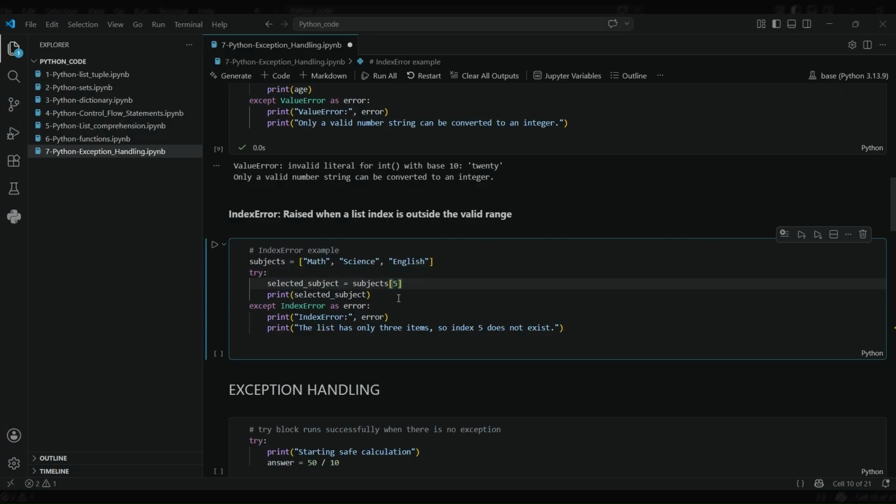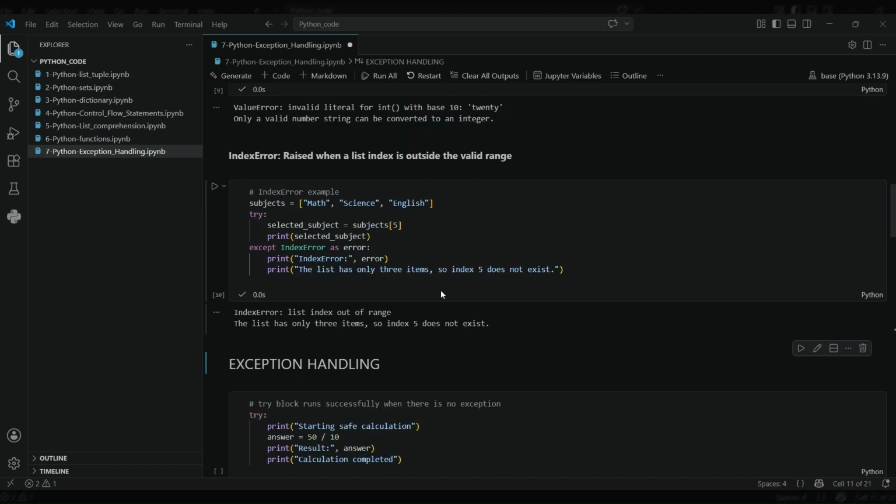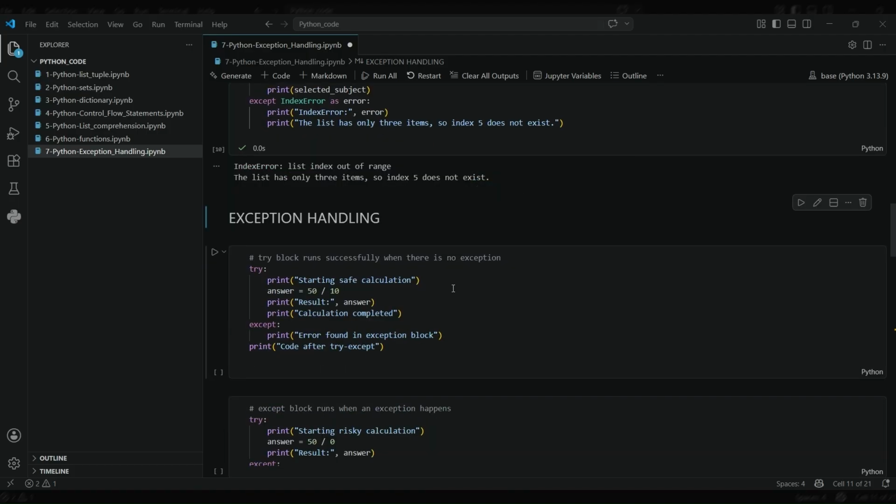Next is IndexError. The list has 3 items, but the code tries to access an index that is outside the list. Since that position does not exist, the output shows IndexError. This reminds us that list indexes must stay within the valid range.